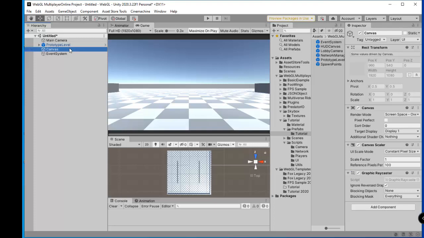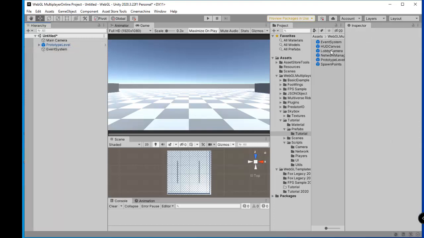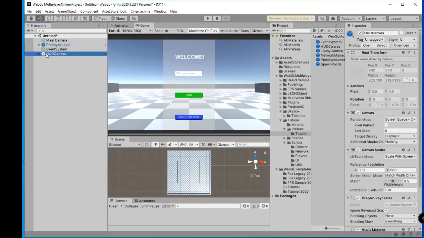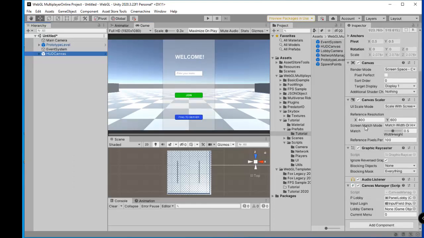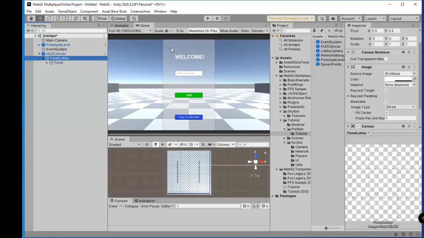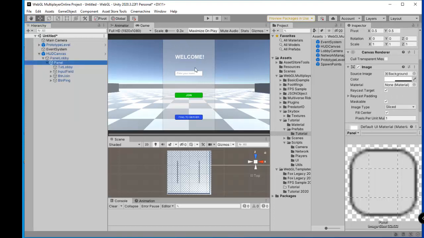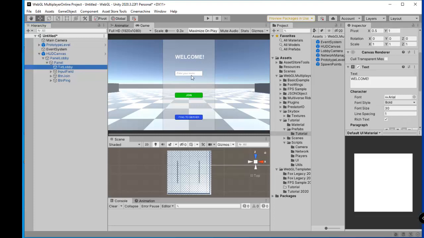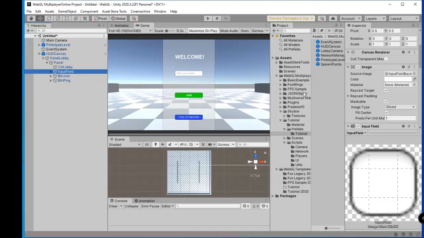I already created a canvas. I have this canvas here, which I renamed to hid canvas. The basic canvas here we have: a panel, this main area, another panel here, a text, lobby welcome, an input field here, a button join for the player to join the game obviously, and a button ping for the player to ping the server.